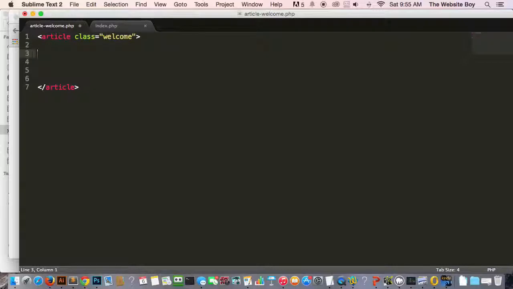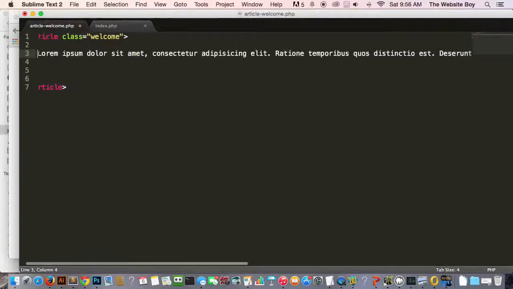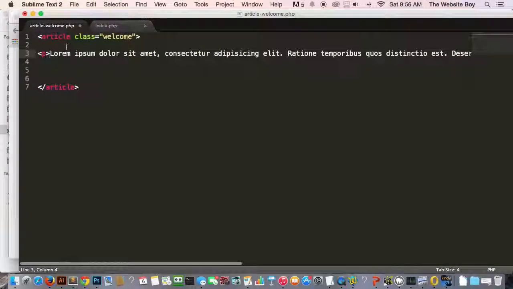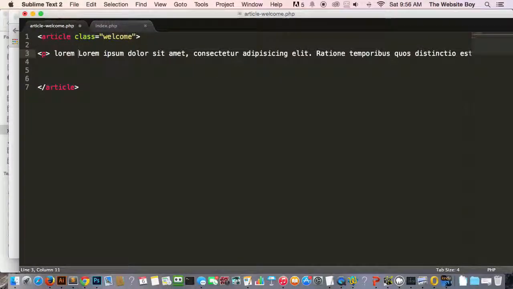Okay, so now I want to actually make a couple of paragraphs here. First paragraph, let's put some Lorem Ipsum in there. And then I want to make a second paragraph here with some more Lorem Ipsum.